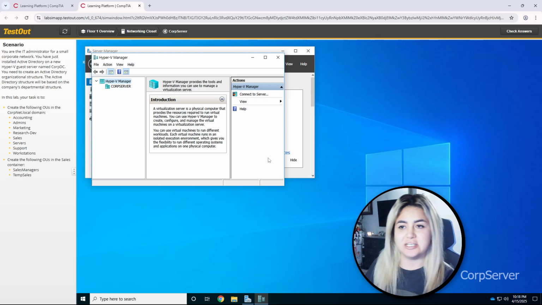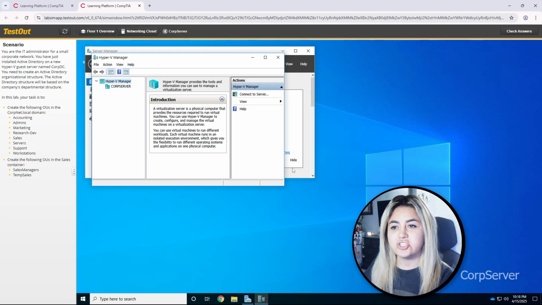So here's the scenario. You are the IT administrator for a small corporate network. You have just installed Active Directory on a new Hyper-V guest server named corpdc. You need to create an Active Directory organizational structure. The Active Directory structure will be based on the company's departmental structure. In this lab, your task is to create the following OUs in the corpnet.local domain.